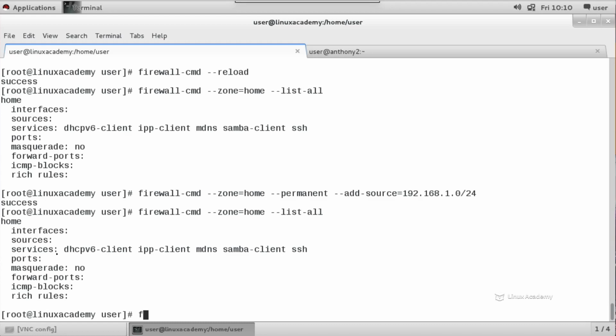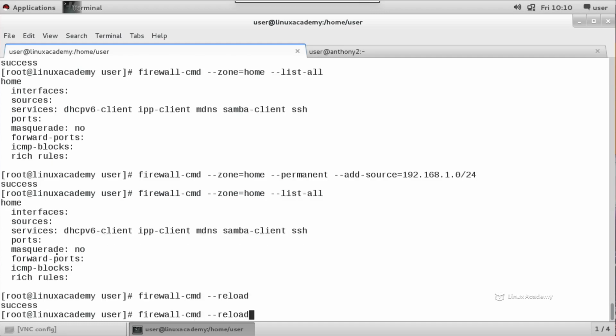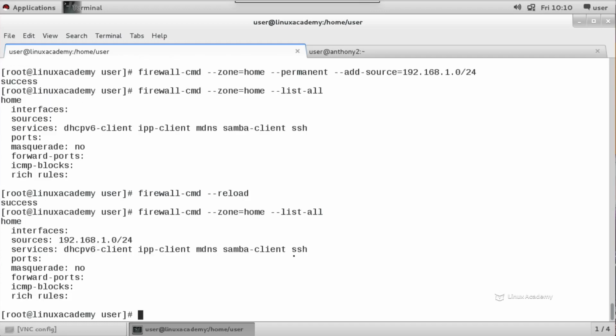So we would just do a firewall-cmd --reload, hit enter, and then we could see our zone has been added. So now we're learning about zones, and zones apply to our sources.